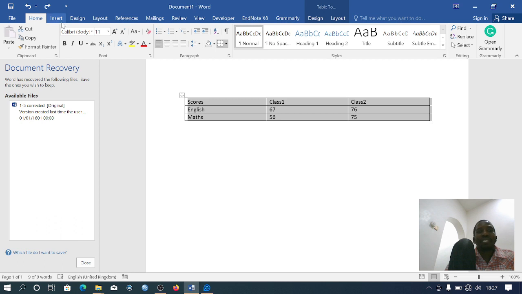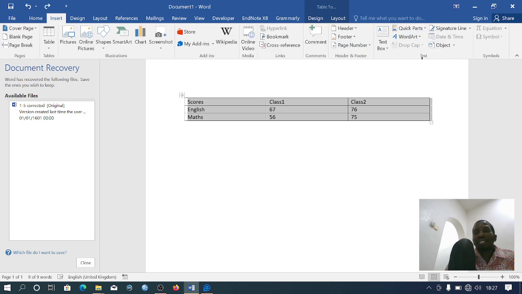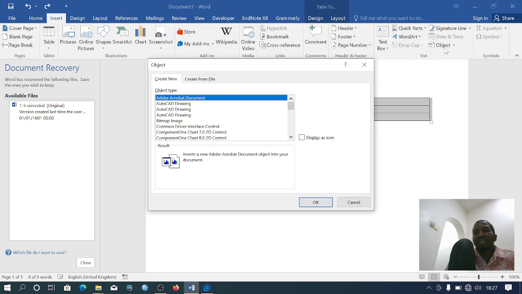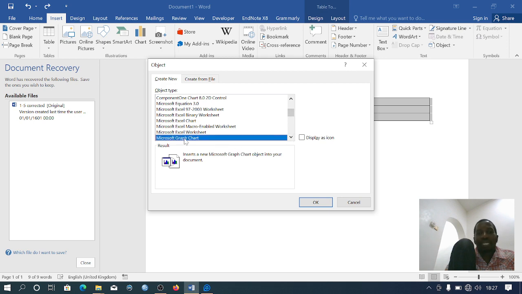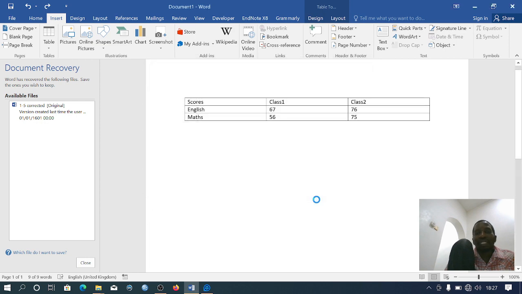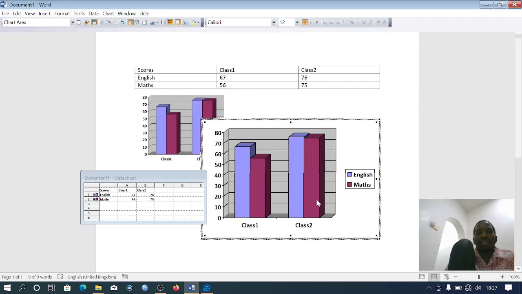Then you go to the insert. From this insert, you click on the object. Then you click on this drop down until you see Microsoft graph chart. Microsoft graph chart, so you click on that. And your graph will now show.